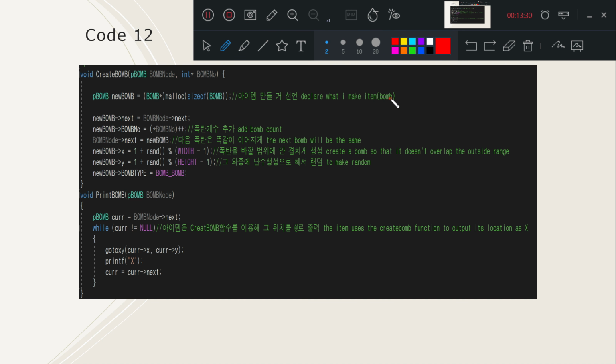This declares what I make as items. This is the feature of my game, bomb. And this is add bomb count, the number of bombs, and the next bomb will be the same. And create a bomb so that it doesn't overlap the outside range. And this is to make it random.